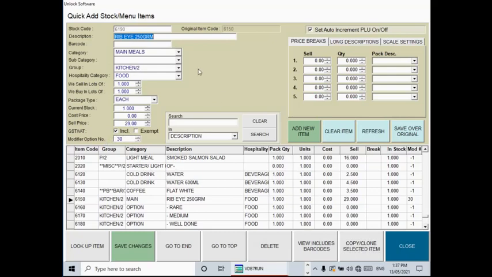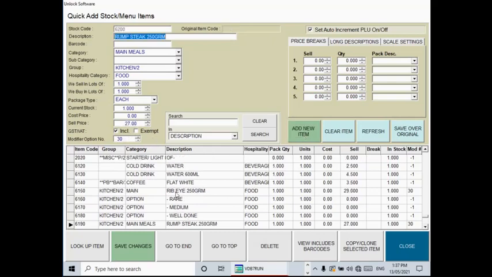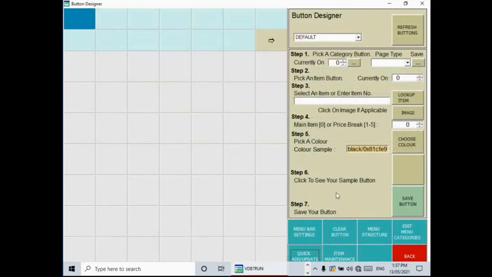And now, once I created that ribeye, if I want to make this a rump steak, I can go rump steak, 250 gram rump steak. It's only $27. I'm going to use the same modifier, page 30. I can set it here and I'm going to add it as a new item. So now I've got a ribeye and I've got a rump steak and they're both jumping onto the modifier page number 30.